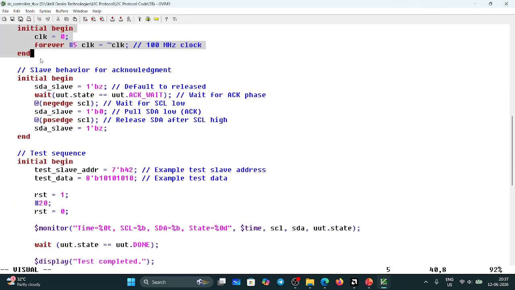And this is the slave behavior for the acknowledgement. Initial begin, first SDA slave equal to 1'bz. This is the default, to release. Wait until UUT.state equals UUT.acknowledgement, wait for the acknowledgement phase during the negedge of clock. In order to avoid setup time and hold time, I am using the negedge of clock. What happens? SDA slave should be pulled low for the acknowledgement. And at the posedge of clock, release SDA for SCL high. So SDA slave will go to high impedance state. This is for acknowledgement.